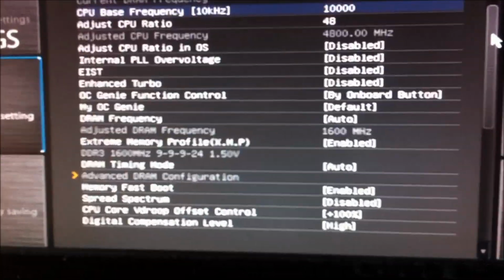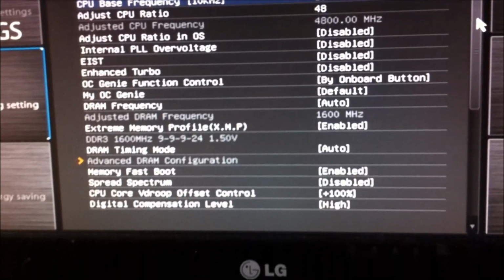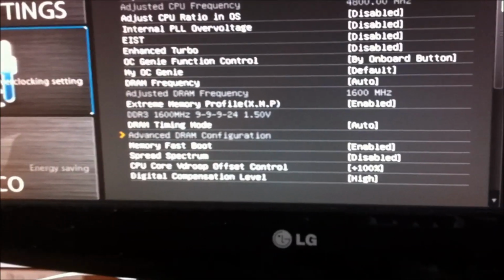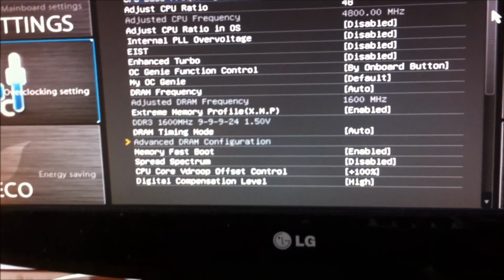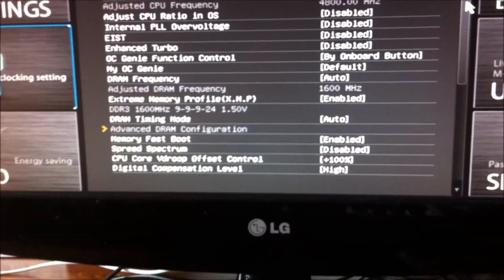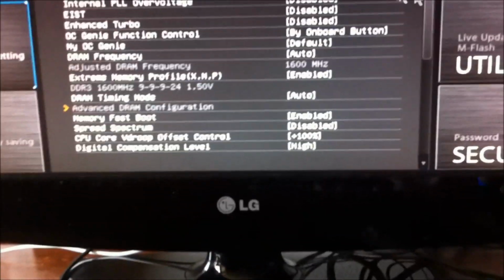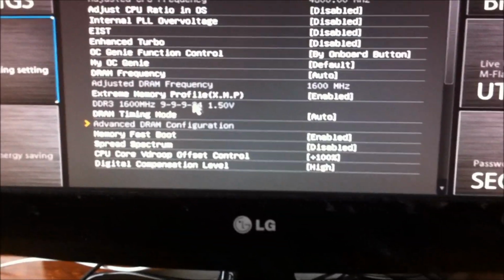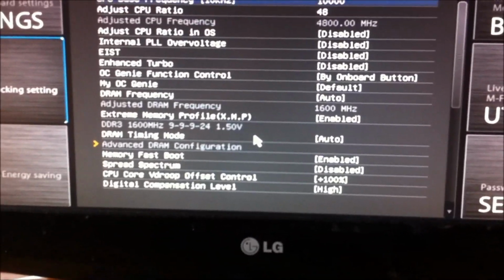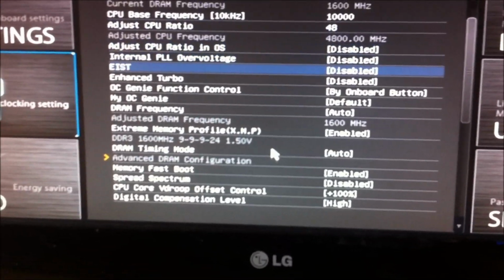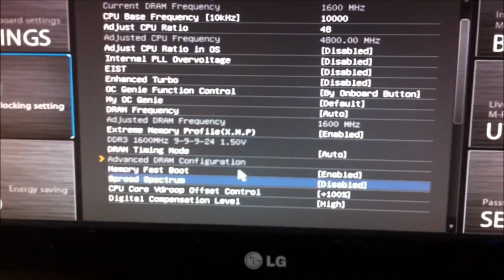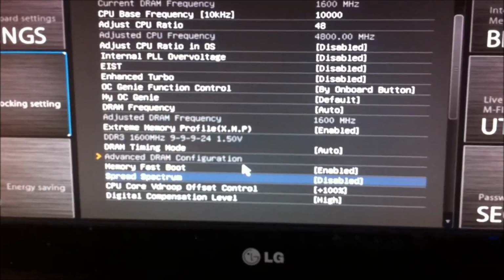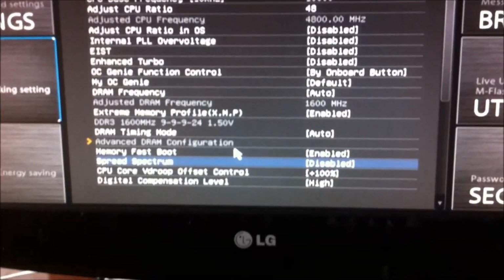Then I set my OC Genie to default. I don't have it enabled. Don't turn it on, whatever you do. The DRAM frequency is on auto, and I have XMP enabled. So just enable XMP, and if your memory doesn't have XMP, just run what it's rated for. Spread spectrum, yeah, that's what it is.